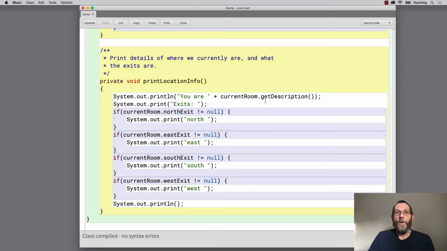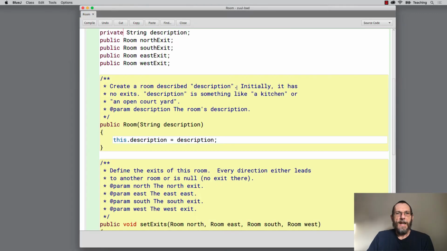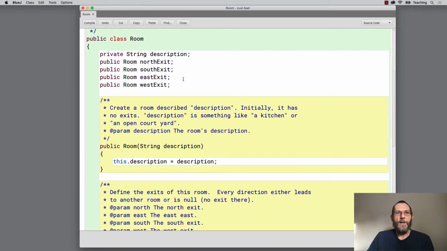So here, where we want the description from the room, we actually call the accessor method. In this case, we weren't directly accessing the description field, as would have been permitted by the fact that it was previously public. So everything compiles fine. We've made no significant change to the program overall, so we're not going to run it and test it to make sure it's okay.